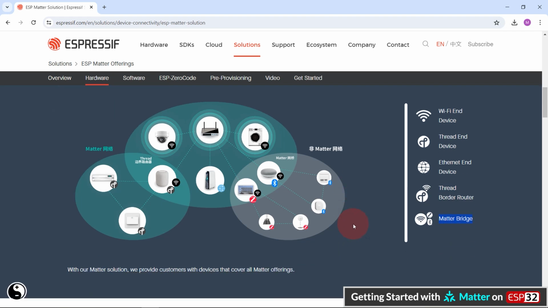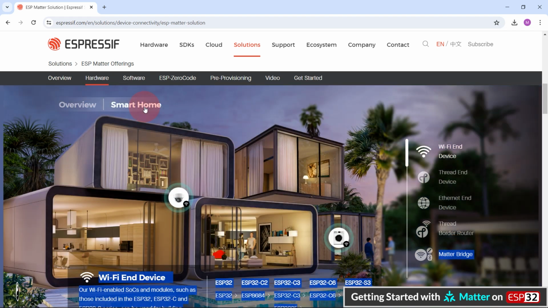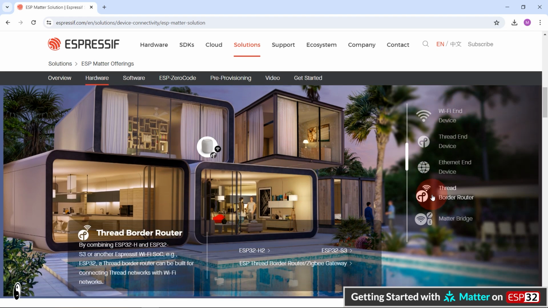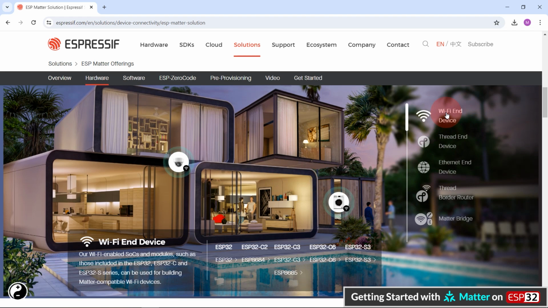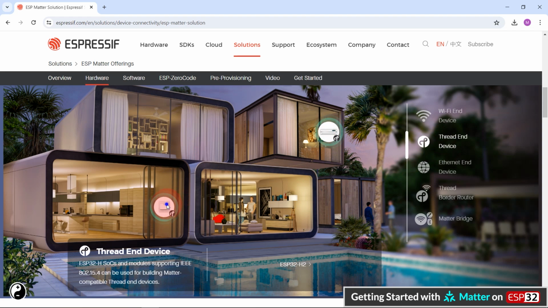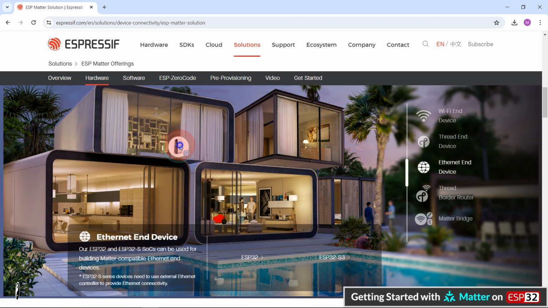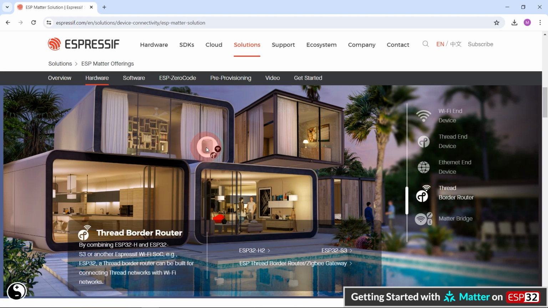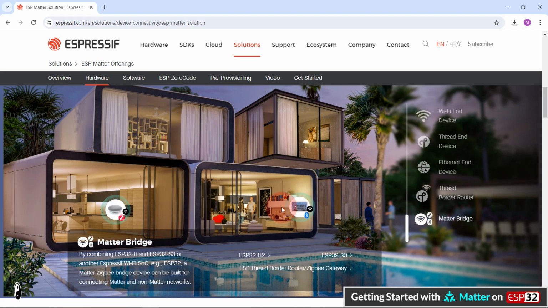Let's see all these with a smart home example. So you can see, this is a smart home consisting of different smart devices installed around, like Wi-Fi IP camera and washing machine, switch and AC as Thread end devices, router as Ethernet end device, smart speaker with Thread border router, and Bluetooth and Zigbee-based Matter bridge.